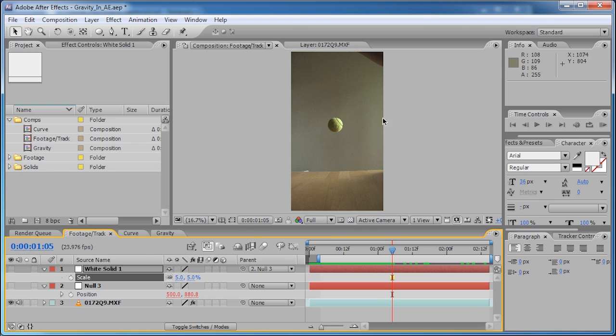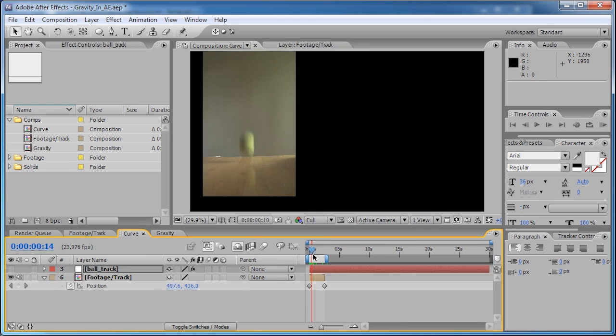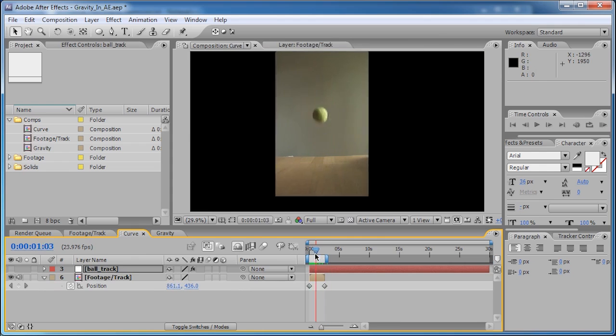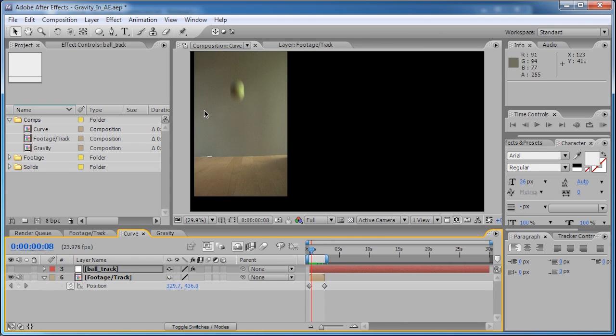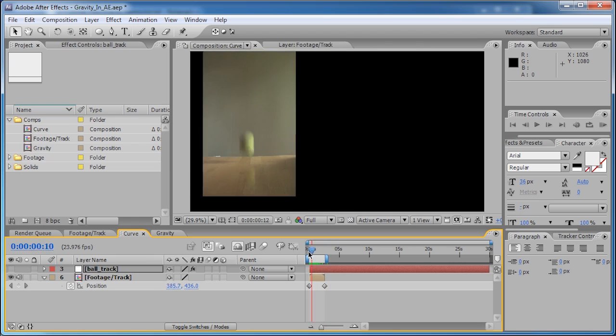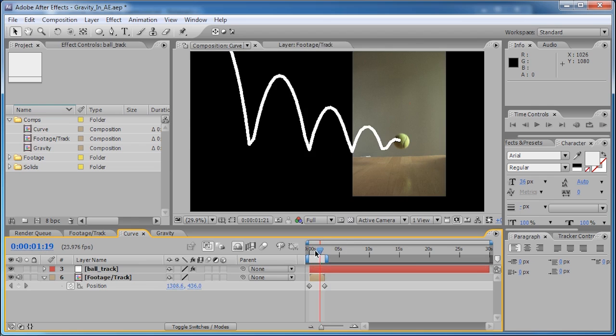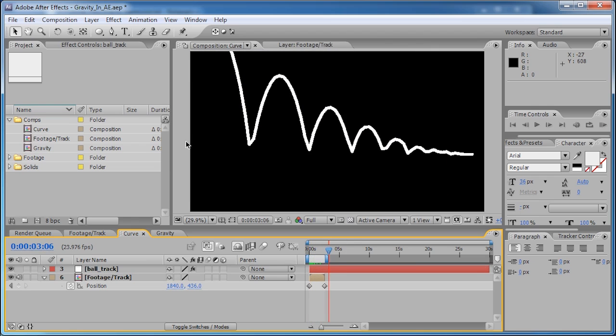Before I start, let me just show you. I took this same clip and put it into a new composition and animated it along the x-axis. Now, if we think of this x-axis as time instead of position, we can graph the bounce of this ball. I've already done that, so if I turn this layer on, you can see the bounce of the ball.